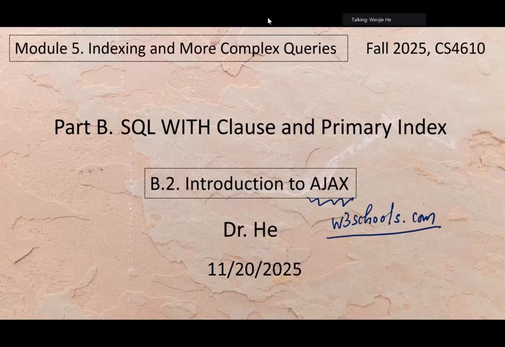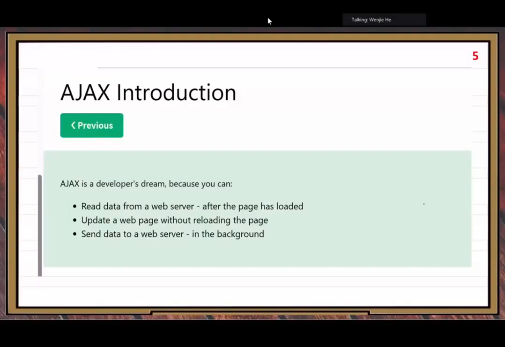I'll give you a short introduction. In this project, we use this technique. In the sample project I'll give to you, we already use this technique. All right, let me explain.